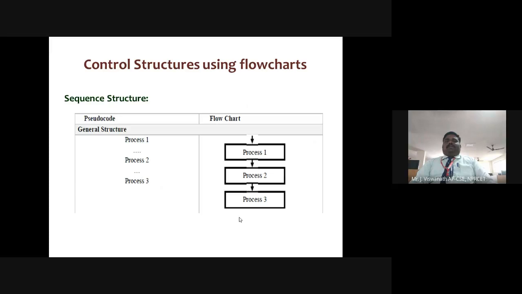Next we will see the three ways in which a flowchart flows. The first one is the sequence structure. This is the general structure of a sequence. Here we use step-by-step procedures, as shown here: process 1, process 2, process 3. There are no deviations; the flow is in sequential order.